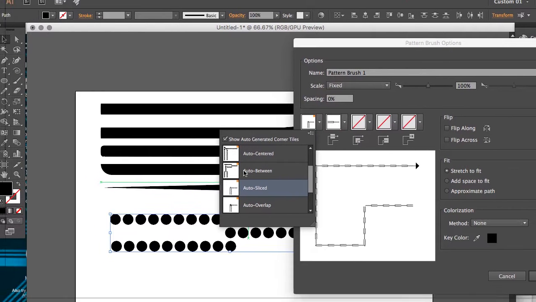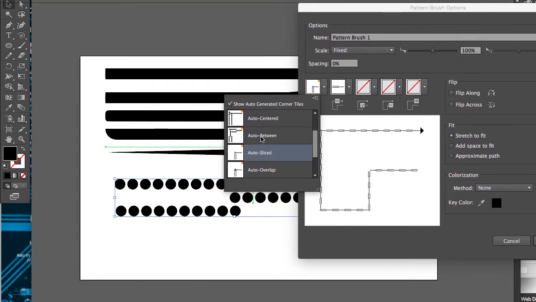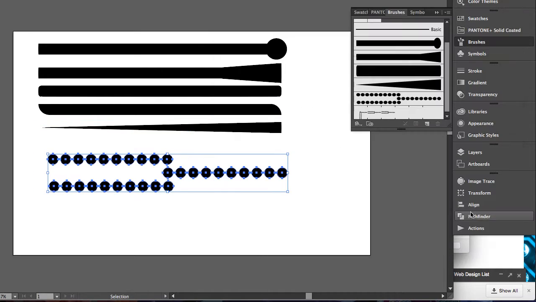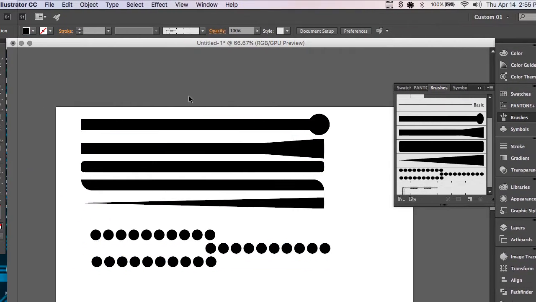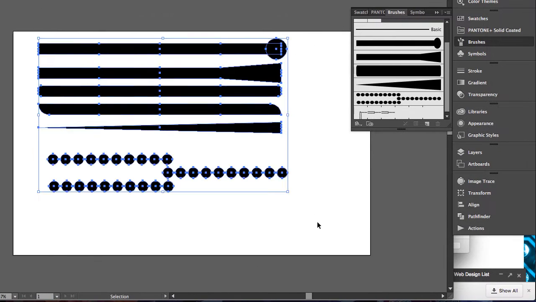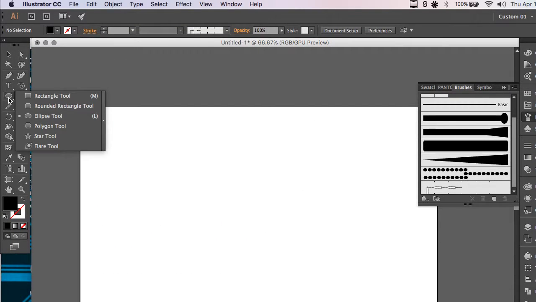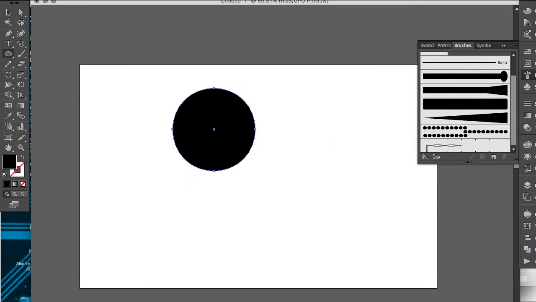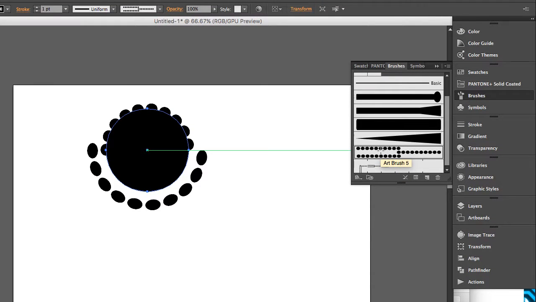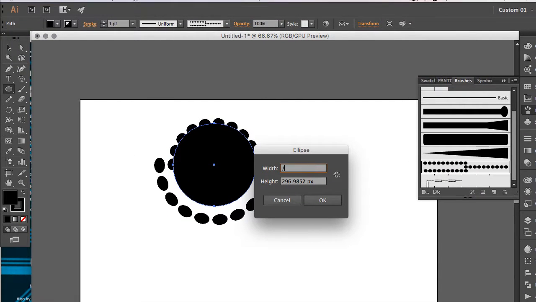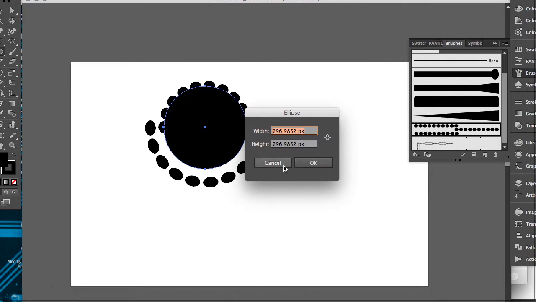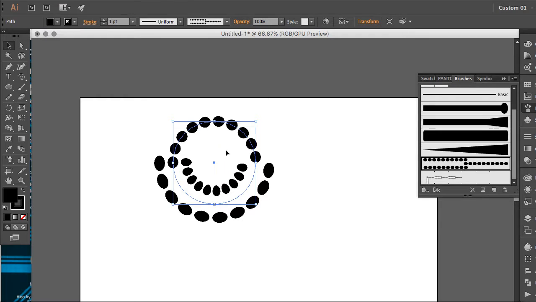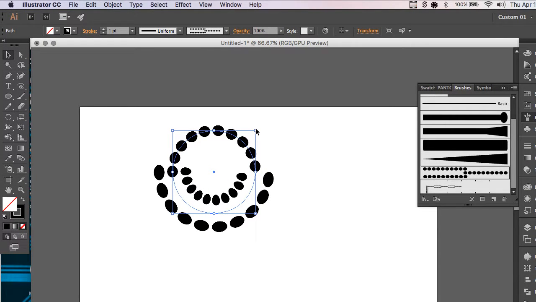We're going to leave these. You can change the way the corners connect, so I'll show you that in a minute. I'm just going to leave this at the default for now. Okay, so we have some different variations of brushes now. Let me show you how you might put some of them into action. I'm going to draw a circle, and then bam, apply that pattern brush. I'm going to take out the fill, and that's what we get.